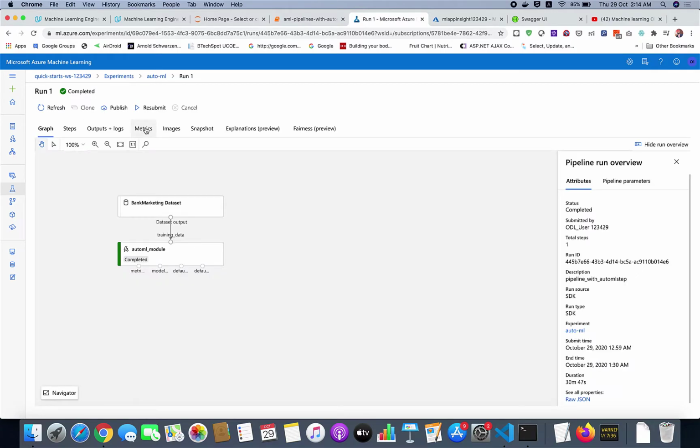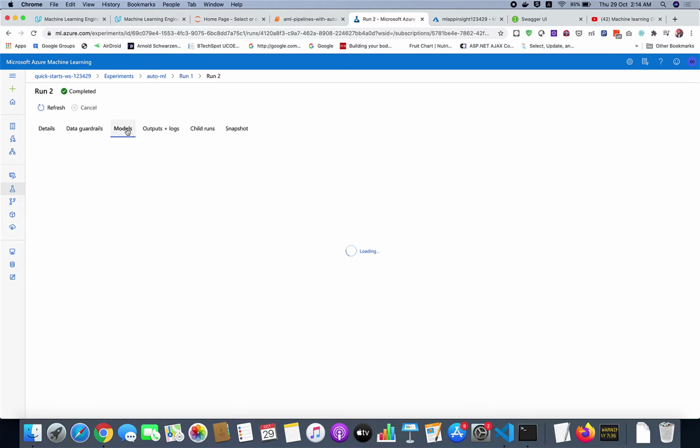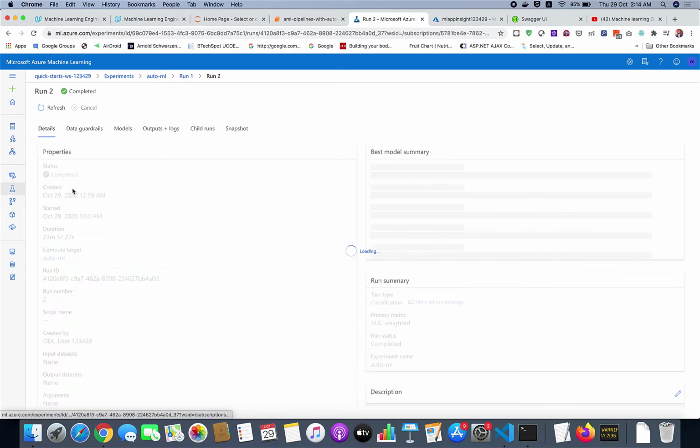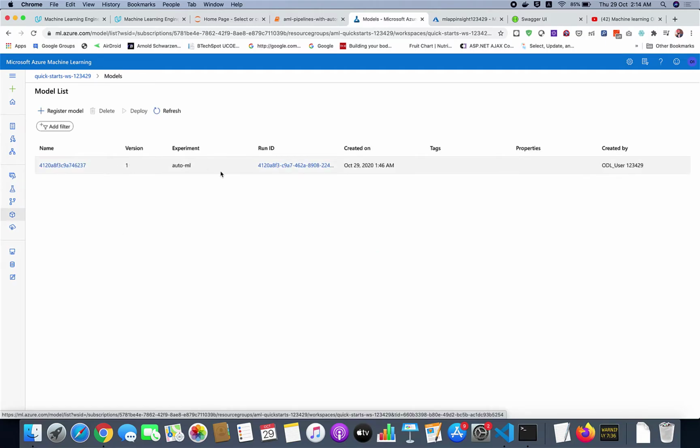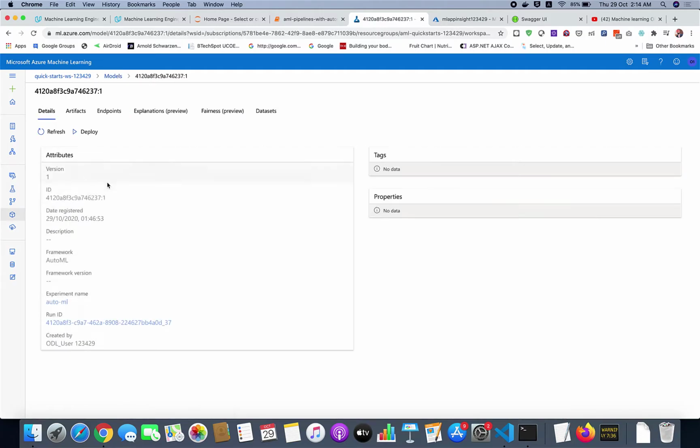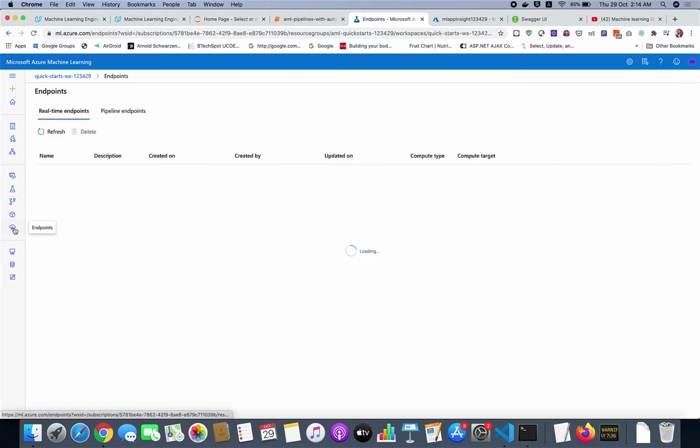I'll do discard, and I'll check the child run for this run, which is run 2. Then in this I'll check the models, and in which I'll check the voting ensemble, and I'll click on deploy. So once you click on deploy, your model will be deployed, and in a few minutes the state would go from transitioning to healthy during the deployment process, and an endpoint would be created for you.